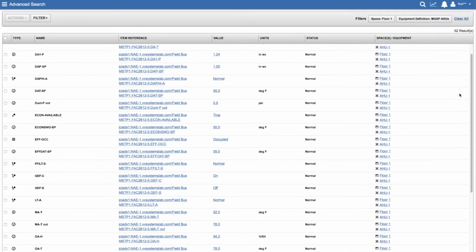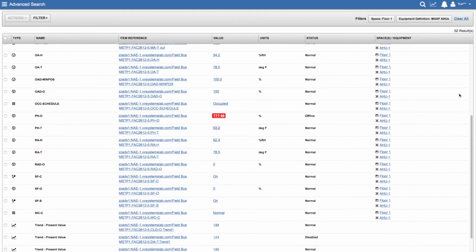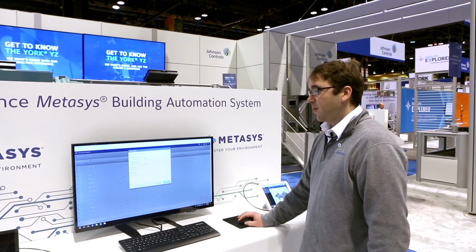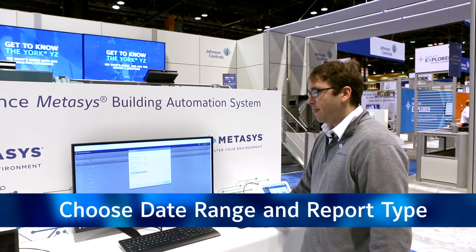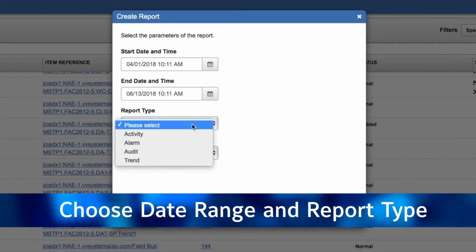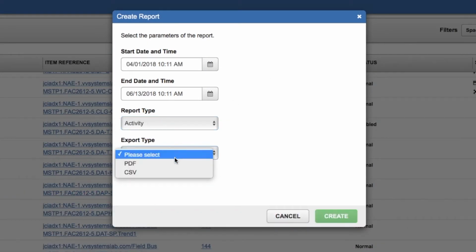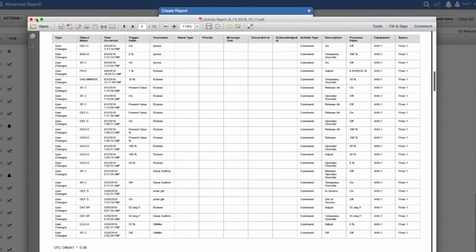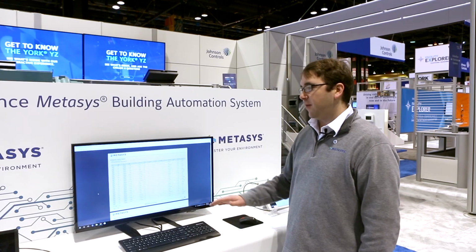It's providing me a list of all the data coming from chilled beams across floor 1. I'm going to create a report for the last day, an activity report, which is all the audits and alarms, and we're going to drop that to the PDF format. I now have a report of anything that's occurring with that equipment on the floor in a couple of clicks, making it easier than ever to get data out of the Metasys system.